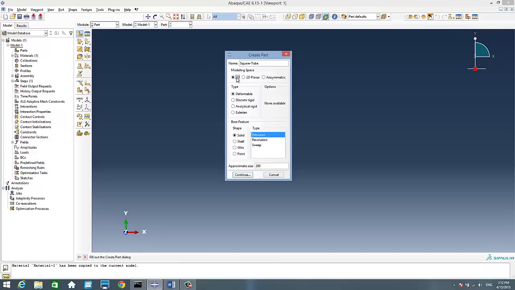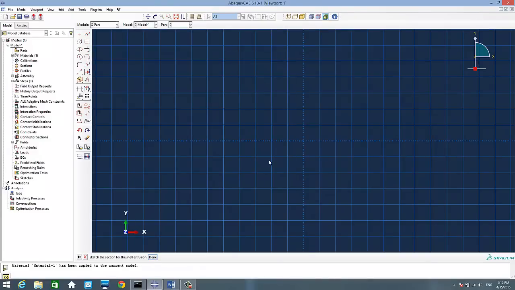The modeling space is 3D. The type of the tube is deformable. The base feature is shell, and then the type is extrusion. Here's our drawing space. The easiest way to go about drawing this tube is to draw the corners of the tube.